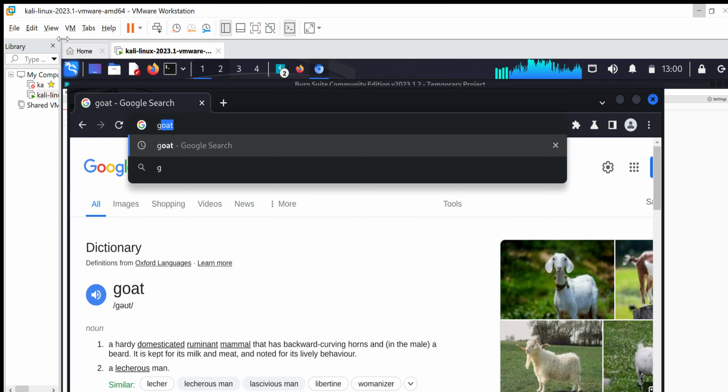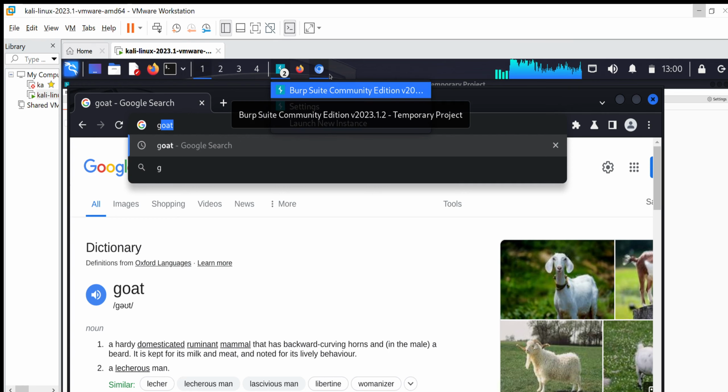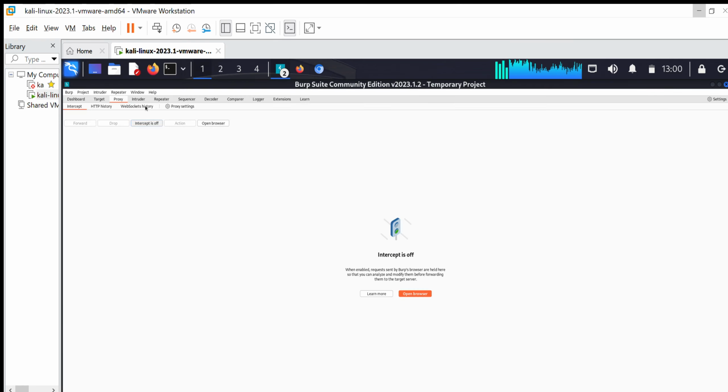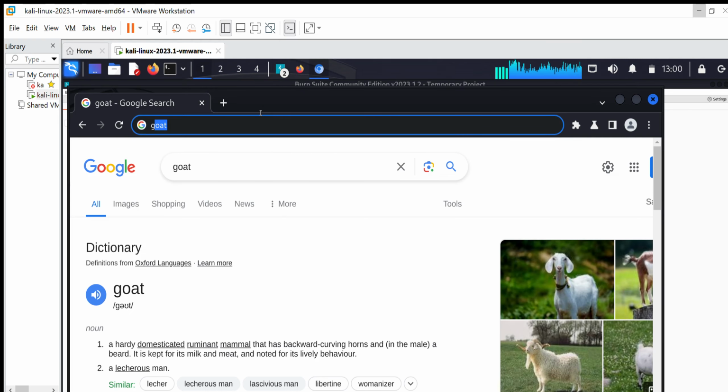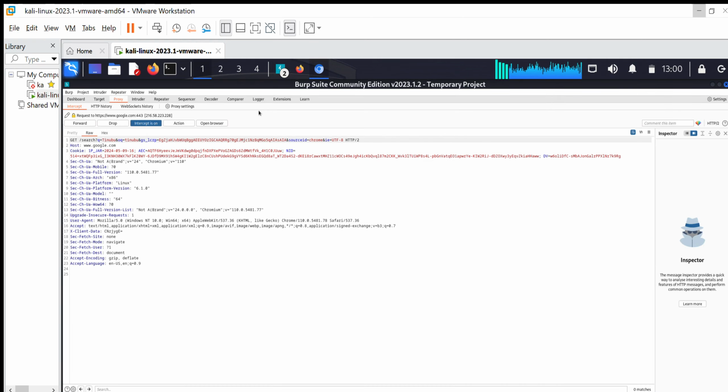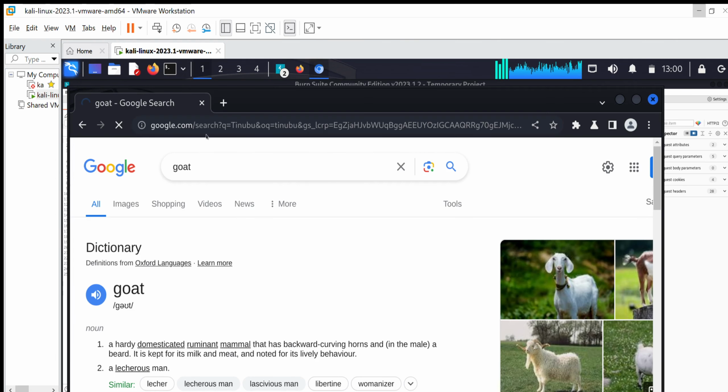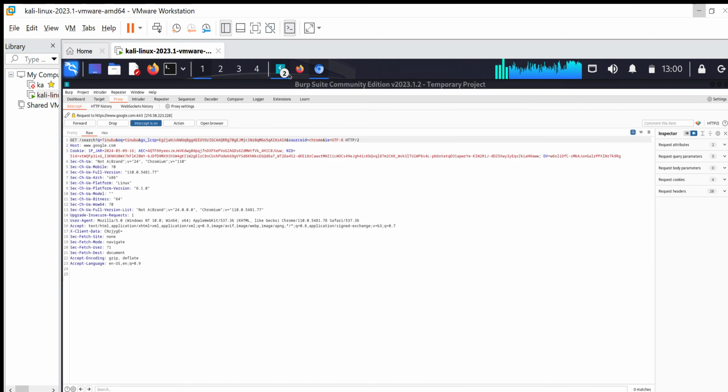Continuing from where we stopped previously, now we're going to talk about the message analysis tab. So going back there, let's put our intercept on. Our intercept is on. Now I'm going to search for Tinubo. I press enter. Now you can see here it's going to keep loading eternally. Meanwhile, coming back here to our Burp, we can see we have it here as Tinubo.